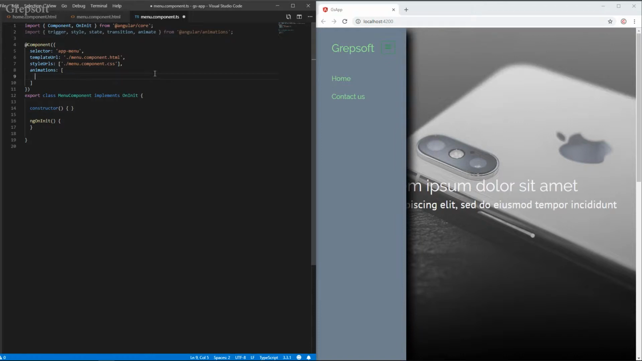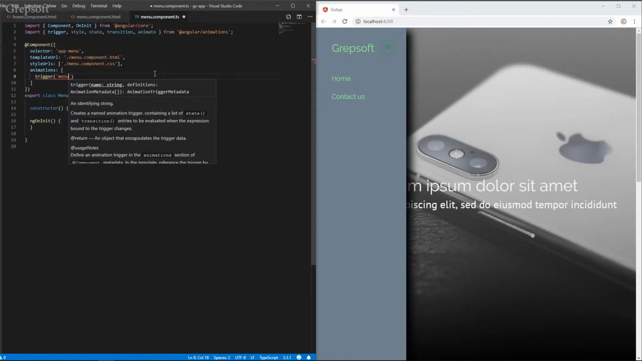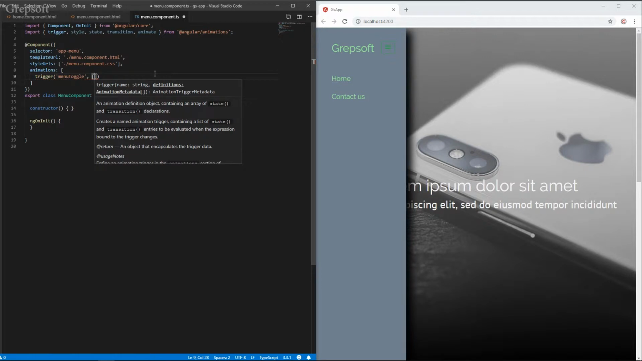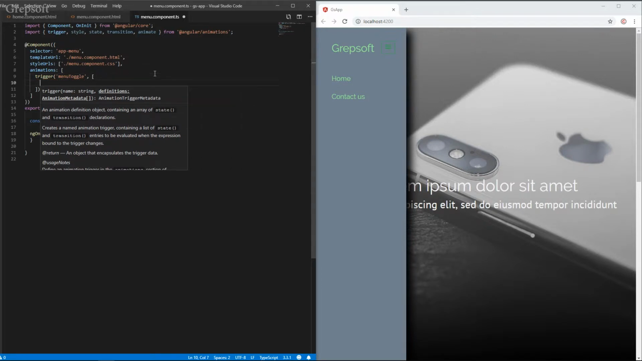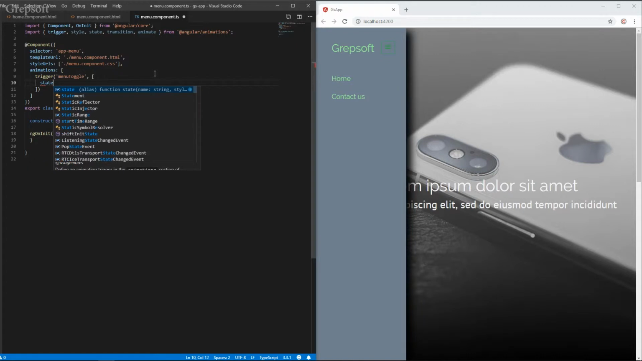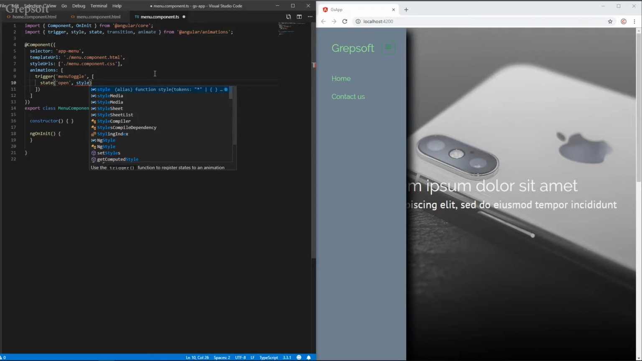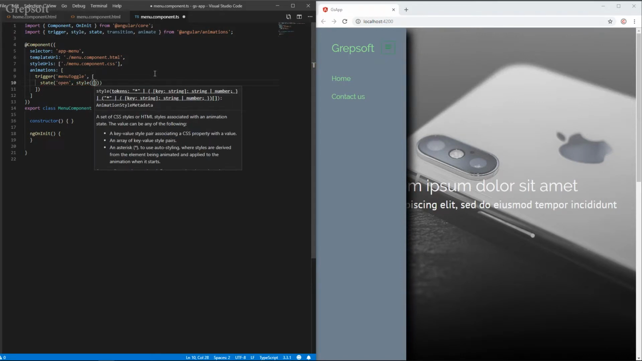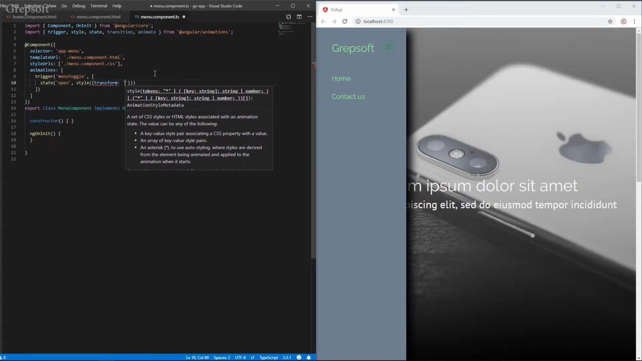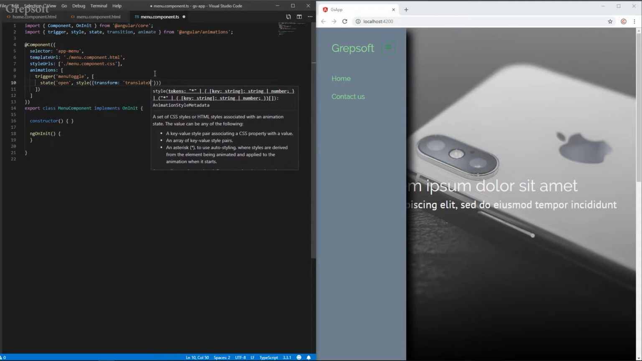So what I can do then is say trigger. So that's my start defining my trigger, and you can name it whatever you want, but I'll just call it menuToggle. And then what's going to happen when this trigger happens? Well, you define another array, and then this is where you define your states. So open state, what style do I want to apply? Well, I want to say transform, you just give it an object. I want to do a transform, and I want to do translateX(0), meaning stay where you are.